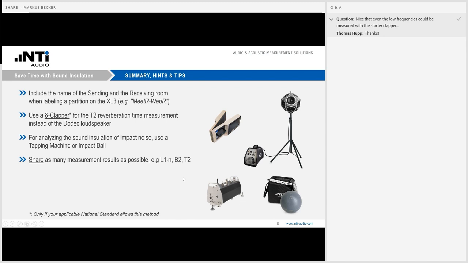And maybe the most important tip: share or reuse as many measurement results as possible. Sound level in the sending room, sound level in the source room, or background noise in the receiving room, reverberation time in the receiving room. These are the measurements that you can, in most cases, reuse for various partitions. And that is worth noting in advance, just to avoid having to redo a measurement because you forgot something. But reusing these measurement results is maybe the most efficient way to cut down the time you have to spend on site.